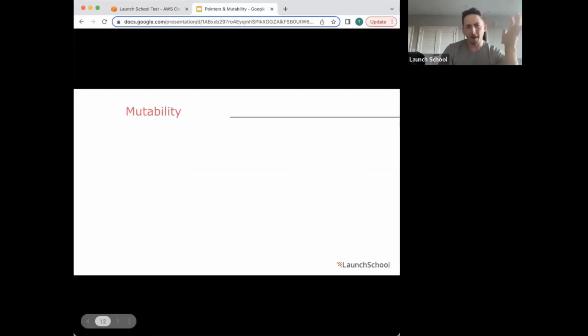Okay, so we kind of gave a good handle on that first quiz we looked at. But in order to understand the other two programs, we need to introduce this idea of mutability here. In Ruby, some objects are mutable, meaning that they can be changed and modified. Other objects are immutable, meaning that once they're created, they can't be altered.